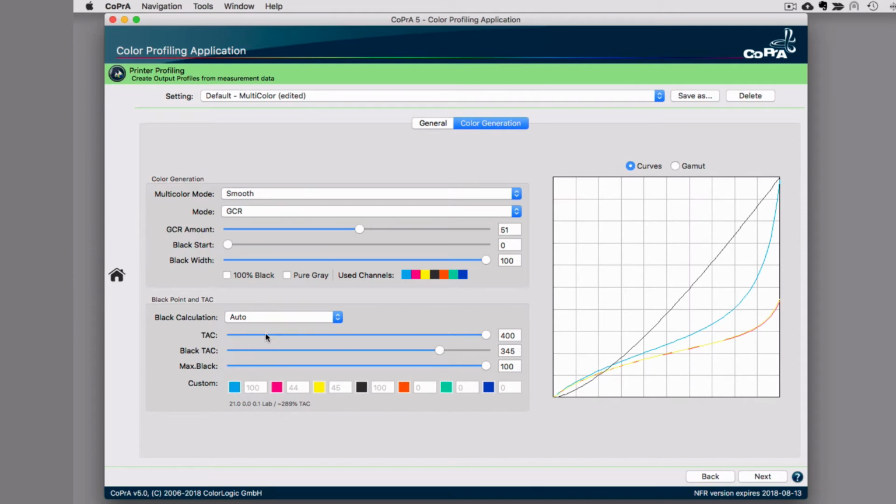In auto, we calculate everything ourselves, so there's not much influence in here. Going back to balance CMYK, you'll see that you have influence to change black, orange, green, and blue in this example here. And with custom, you have the option to change everything according to your liking.